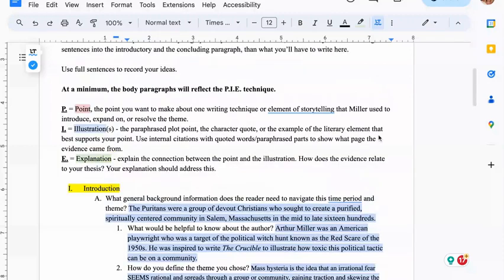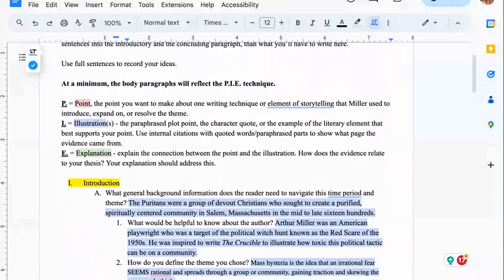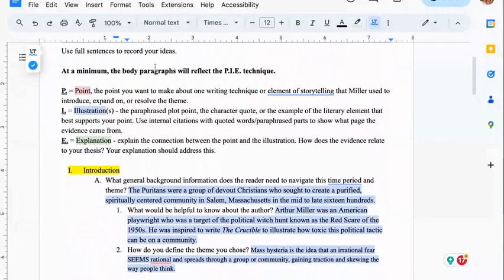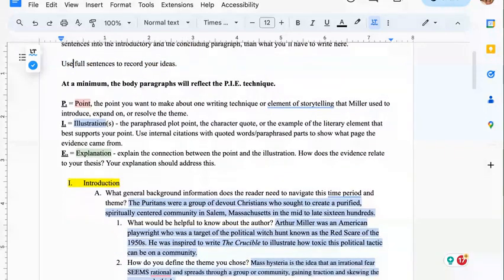Is to review with you how to use the outlining tool to prepare for your rough draft for the Crucible essay. So the first thing you need to pay attention to is that this is a full sentence outline. That means every line in the outline should have at least one sentence in response, not a single word.